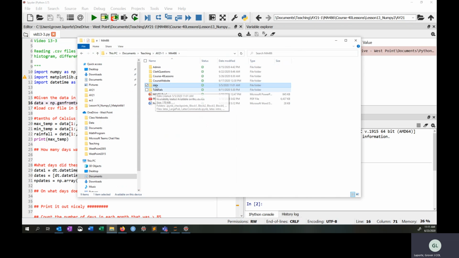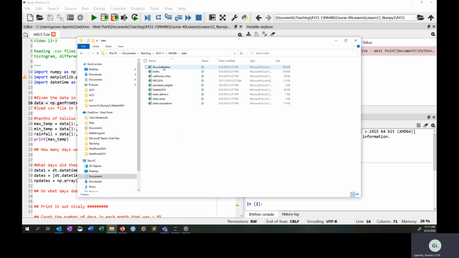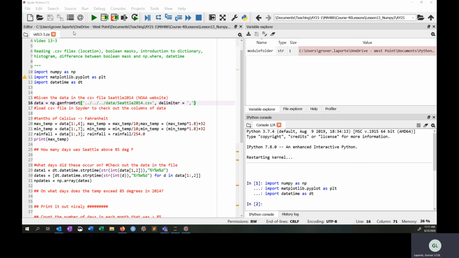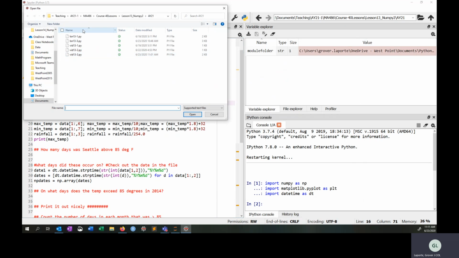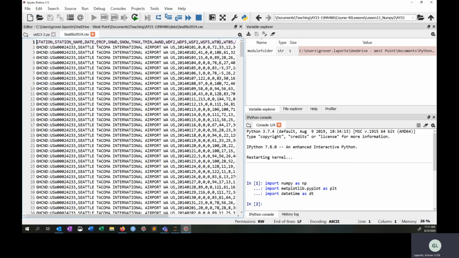So I'm coming up to MA486, and going down into data, and Seattle 2014 sits in there. Let's go ahead and bring that up. So again, data, Seattle. This is just what the file looks like. You can see that when we pull this data in, it's going to give us nan for all these strings. Just understand that the only things we'll be able to use now are the ones that have numbers in them.